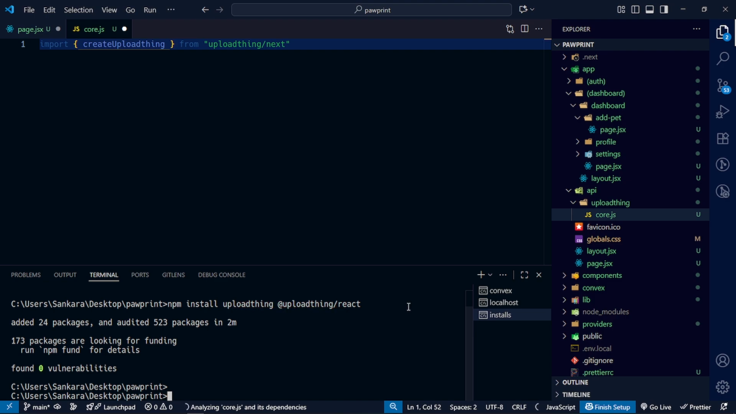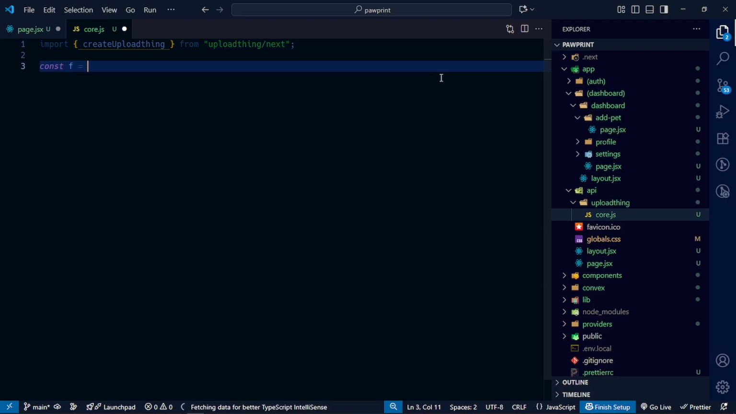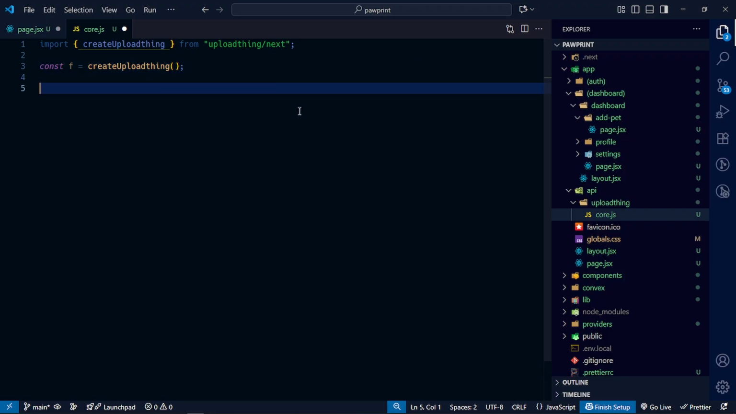Okay, so upload thing is right here. So uploadthing/next, so that's okay. And then we're going to say const f is equal to createUploadthing, just like that. So what we've just imported on the top. And then we need to create our file route. So export const ourFileRouter, this should be small, so ourFileRouter.